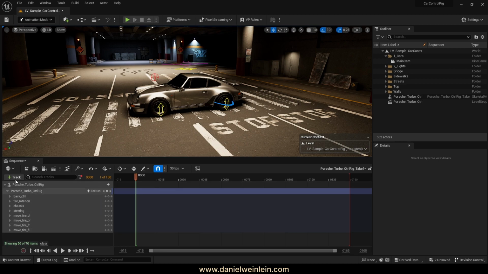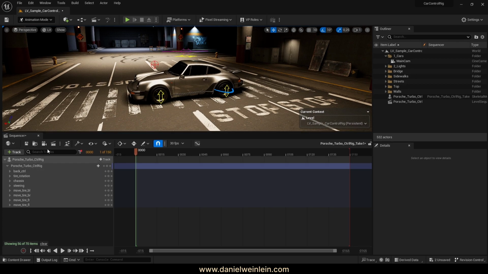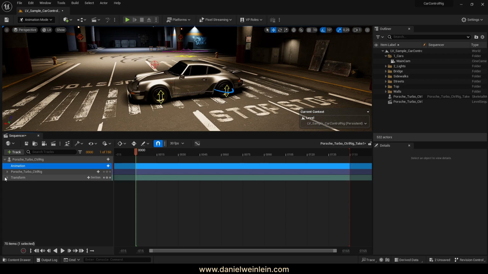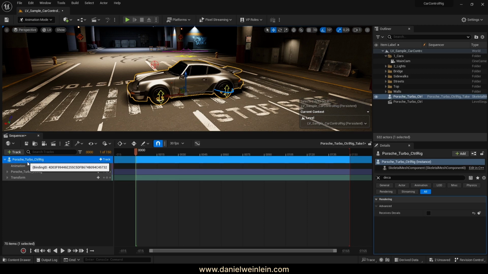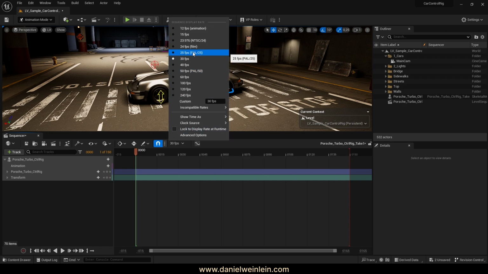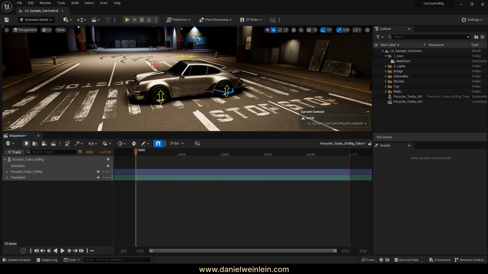So I have everything visible, every track visible inside the sequencer for my animation. So let's clear it. And as you can see, we have only here the control rig component, or the control rig track inside the sequencer. And if we clear this, we also have the animation track and the transform track for our car. So first of all, I want to switch to 25 FPS, and then I want to save my sequence.